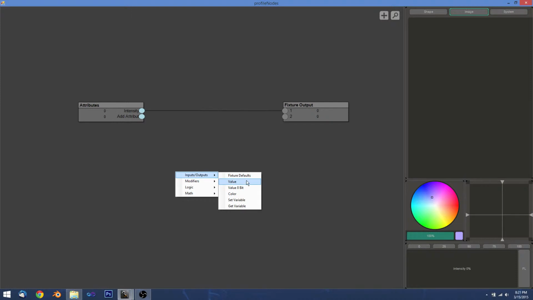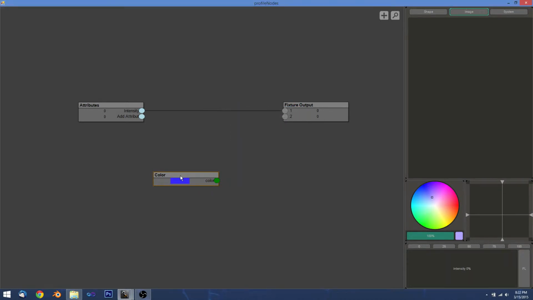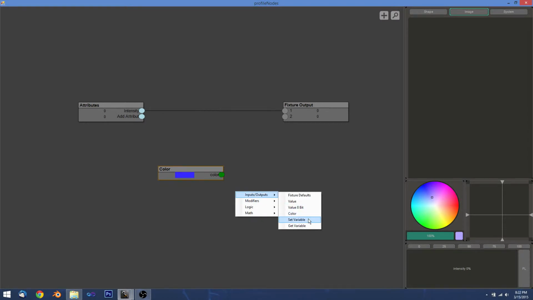Next thing we have, you've already seen the value node. Value 8-bit is the same thing, only it is explicitly 8-bit instead of 16-bit like the value node. A color node allows us to pick a color and output it, which is very useful for lighting fixtures that use like a color wheel, and you want to have the color picker be able to select a specific color. Then the last two nodes within the input-output category are set variable and get variable.